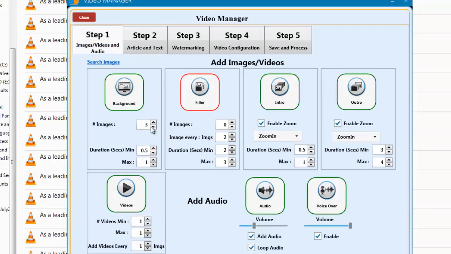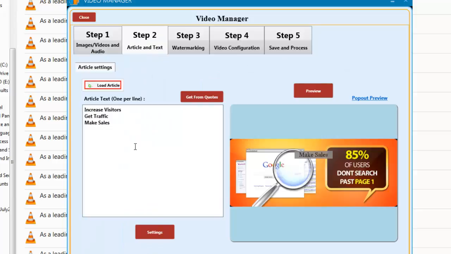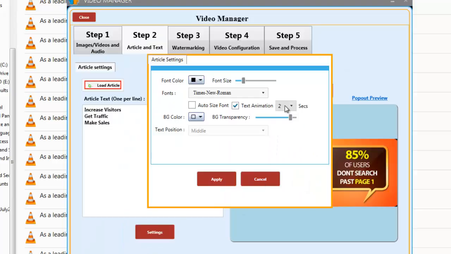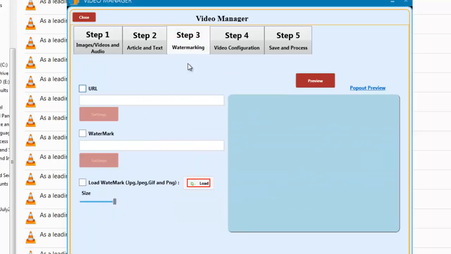So the background images, we've got 3 images we're saying to add. We're adding intro images, we're adding outro images, we're adding videos as well, but this text here will only get added when you're using a background image. Okay, so we're actually using text animation as well, so 2 seconds for that as well. Okay, watermarking, sorry, we can add URLs. If we want to add URLs, we'll add the URL here. I don't want to add a URL. If we want to add a watermark, we can add a watermark here, which I don't want to do.